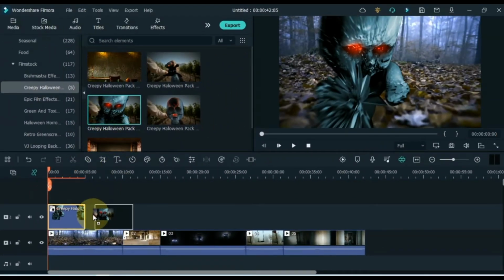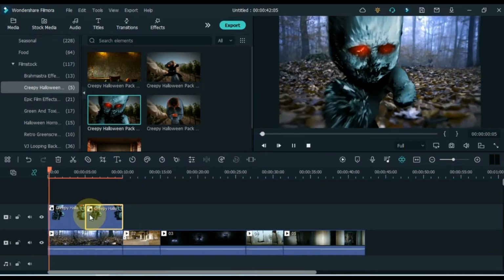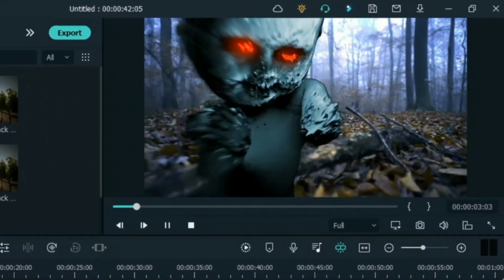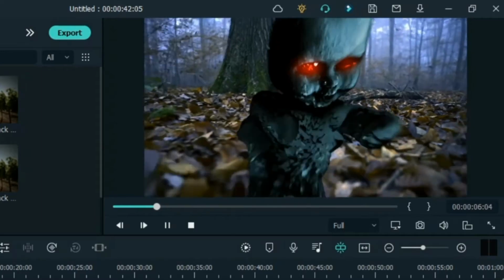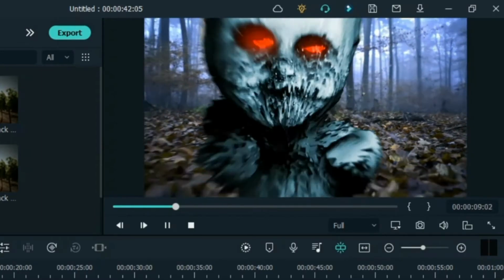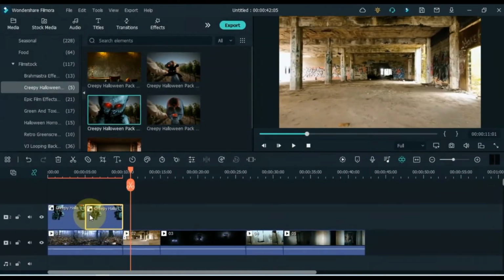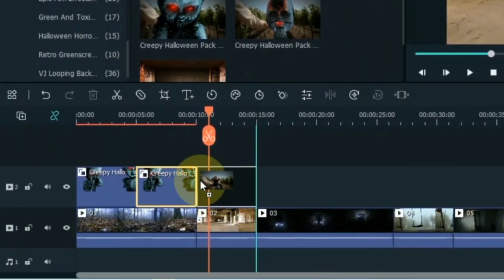I drag the same element to the timeline again. This element looks great with the video I have on my timeline. You should also have videos according to the element. I also drag and drop another creepy Halloween element onto the timeline.